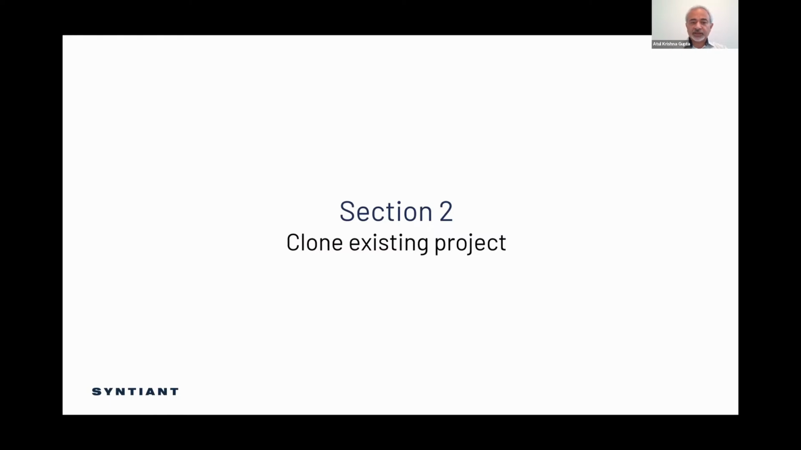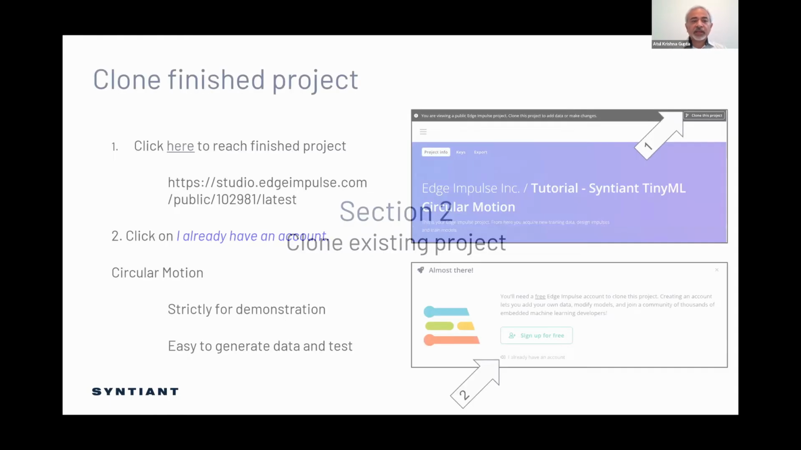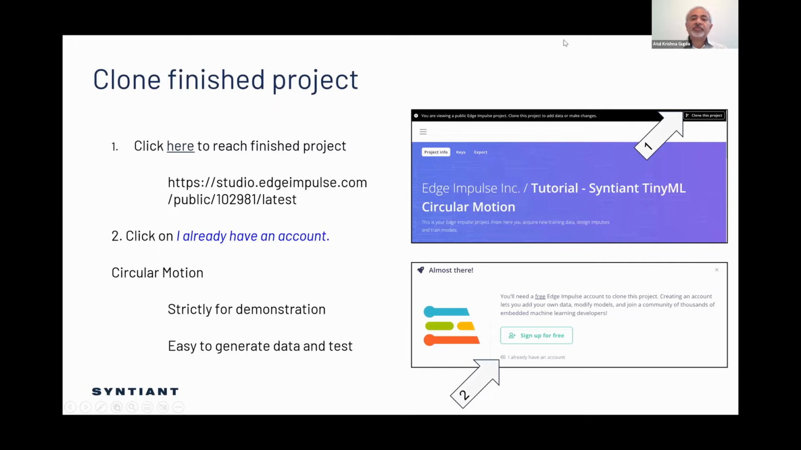So let's get started. For convenience, we have made a project which we call the circular motion project, and I'll talk about why we chose it. A very small set of data is already there, and the whole project is completed. You can clone it and get started on something which is already working. You give it a try, and then you will want to improve it.